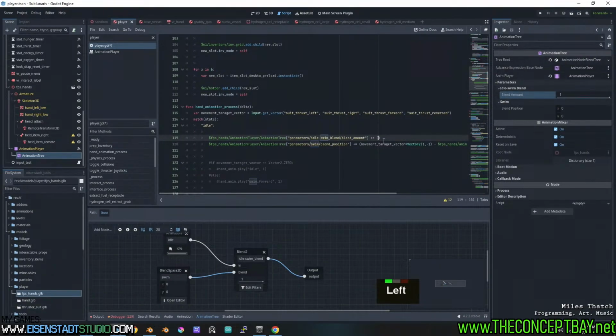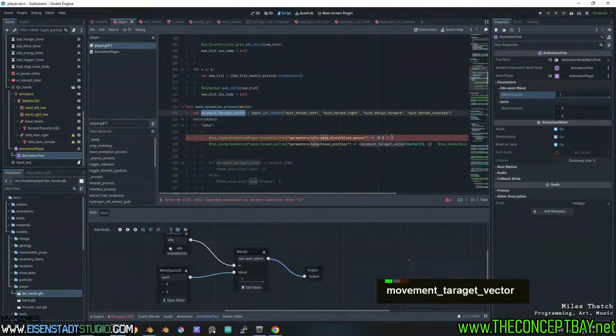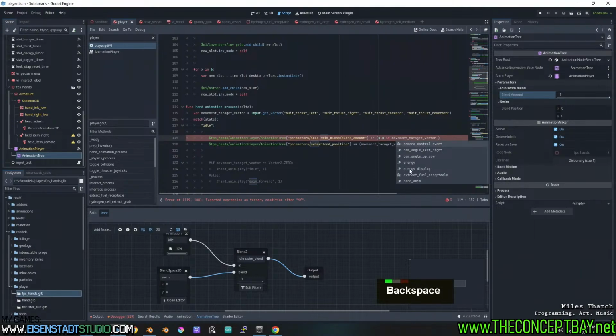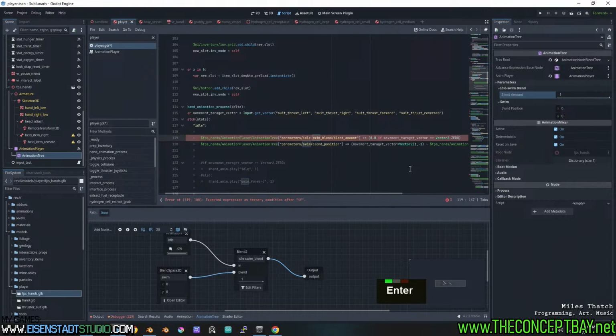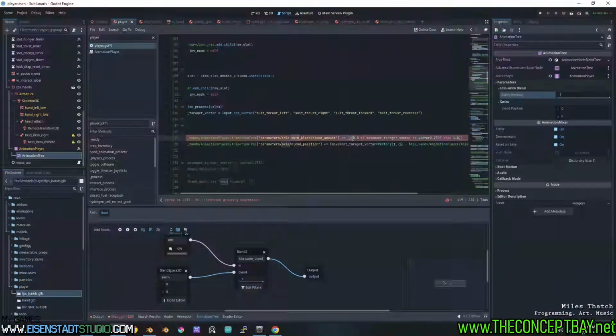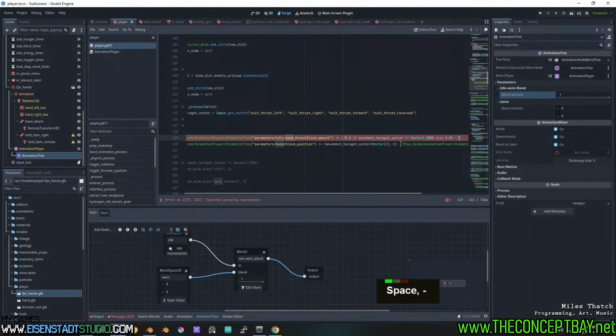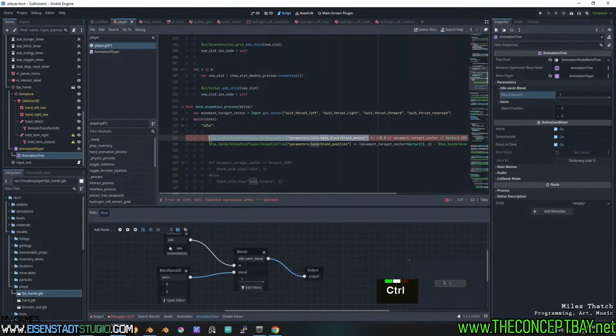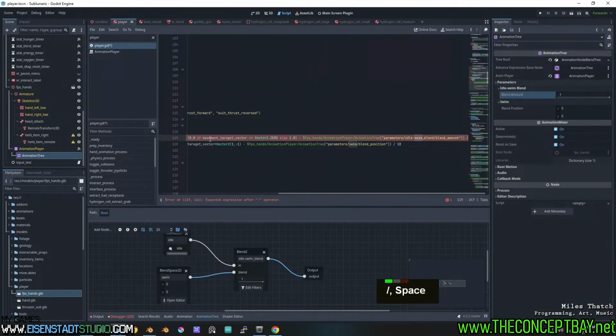Okay. Let's transition between 0.0 if the movement vector is zero. So if we're not touching the keyboard, that would be 0, else it will be 1.0, which means we're swimming. So it's going to transition between either this or that. And we need to subtract the current amount divided by 10. Cool.